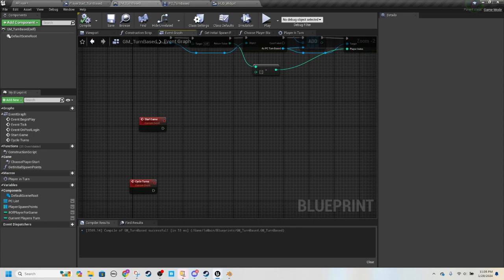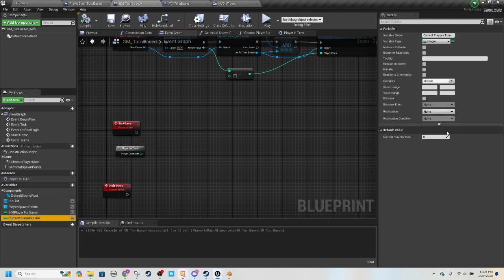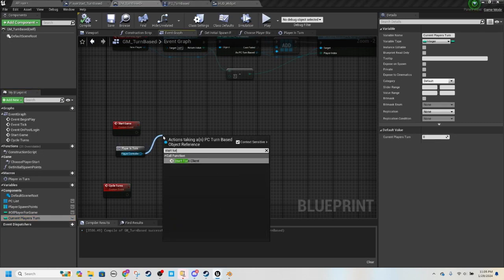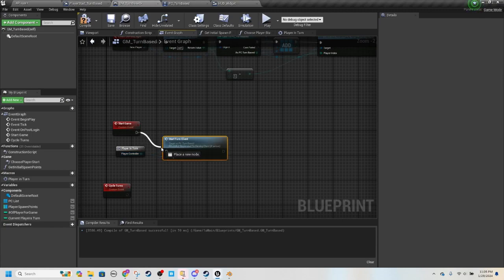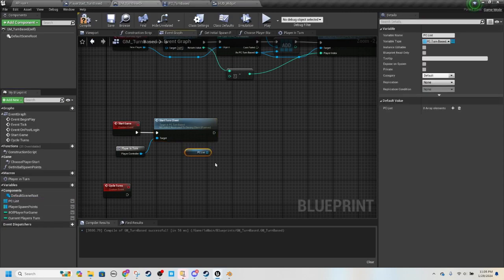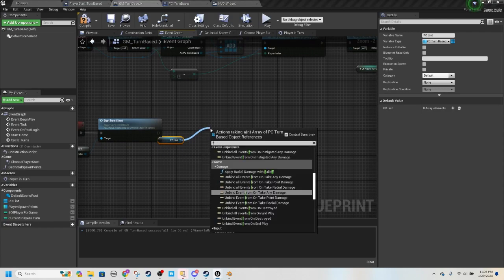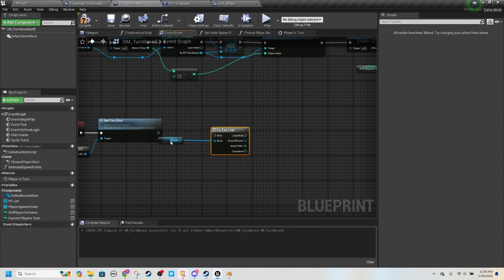So back to our start game, pull in this variable. So this will get the player whose turn it is, and by default, that'll be player index 0, which is player 1. And then we'll do start turn client. Okay. And we'll grab our player controller list. I'll do a for each loop.